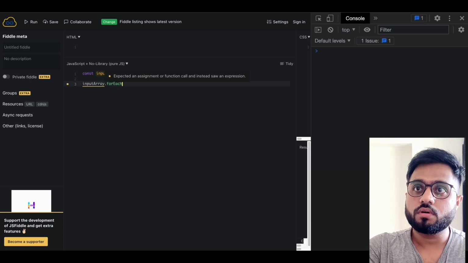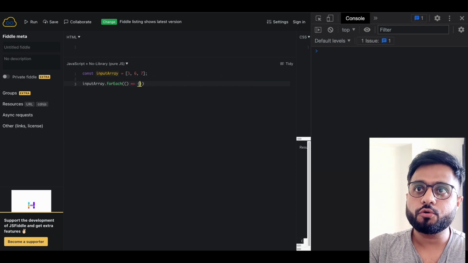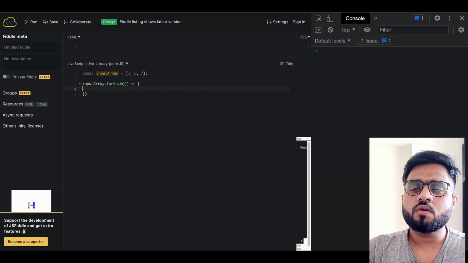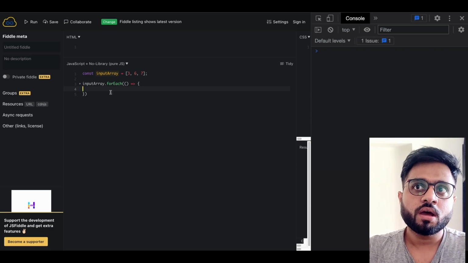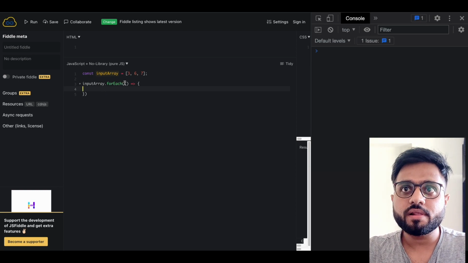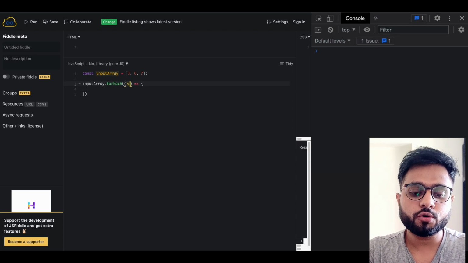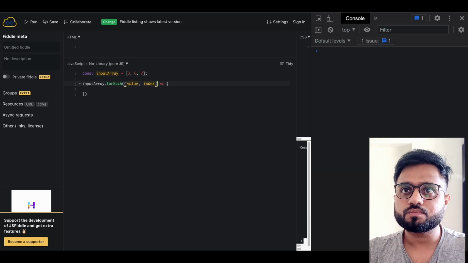So this is our forEach, and here we can pass the callback function into it. Now one thing to note, forEach won't return anything to us. This is just a generic method that is used to iterate the array, and whatever callback we pass to this forEach function will be called on each and every value of the input array. This callback expects the current value of the array, so let's suppose value we are taking here, and the index.